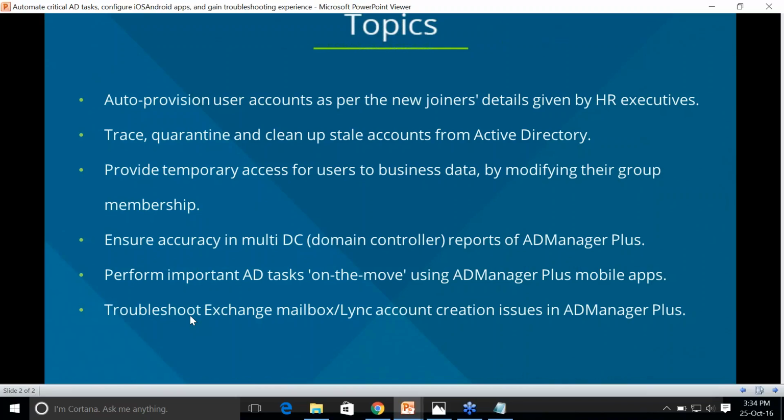The next thing is, let's say you want to temporarily provide access to business data. For example, you just want an employee to access a file server or any crucial organizational unit for 1 month. Provisioning such access is easy, but what happens if you forget to revoke it? I'll be telling you how you can automatically revoke such permission with the help of automation in ADManager Plus. And we will also see how you can get reports based on multiple domain controllers.